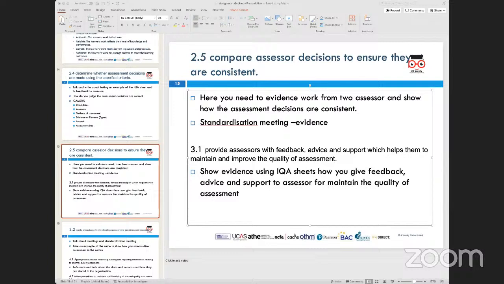So in such cases, what you would do is primarily evidence how this feedback has been given in detail by you towards the assessor, and how you would allow the assessor to improve in terms of the assessment processes. So if I again share my full screen, which I want to, simply because I need to show this document to you.